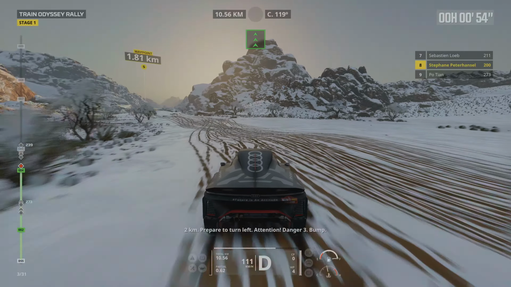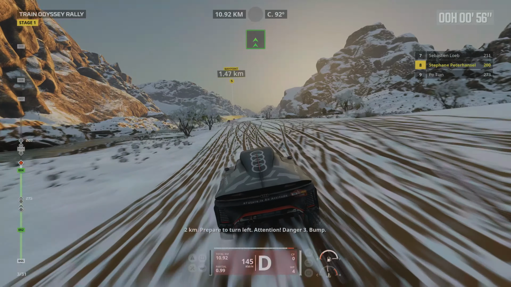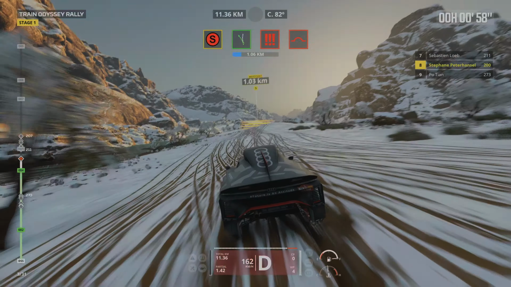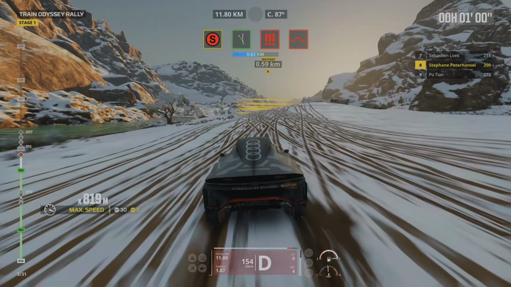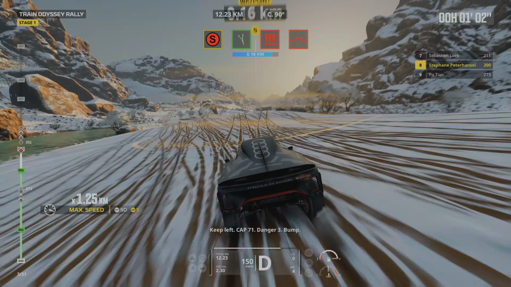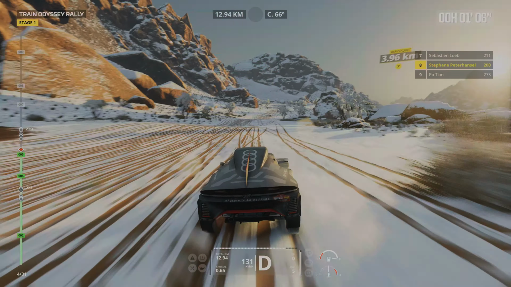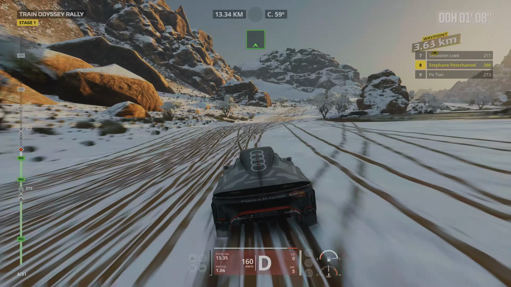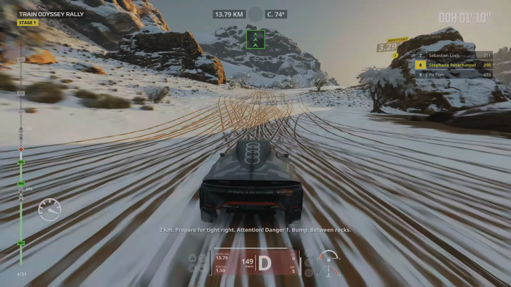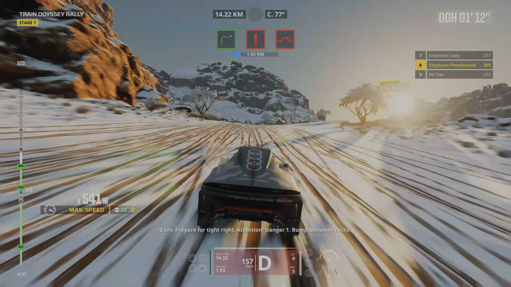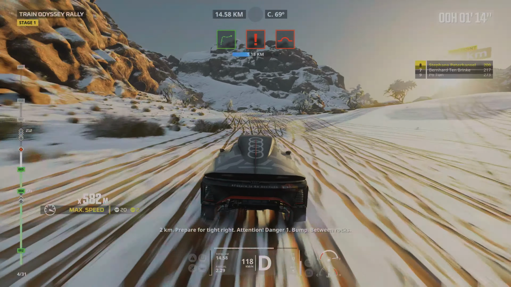2 kilometers. Prepare to turn left. Attention, danger 3. Bump. Keep left, cap 71. Danger 3, bump. 2 kilometers, prepare for tight right. Attention, danger 1, bump between rocks. Stay on traces, bump.